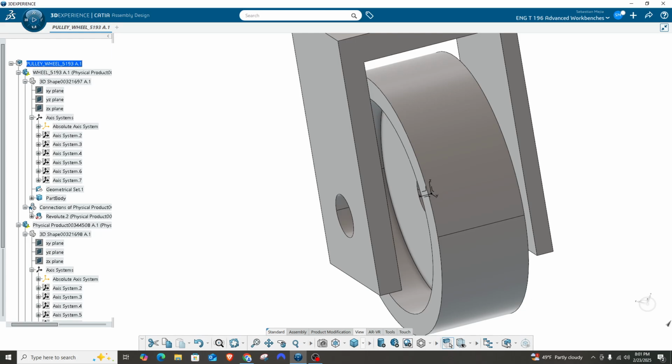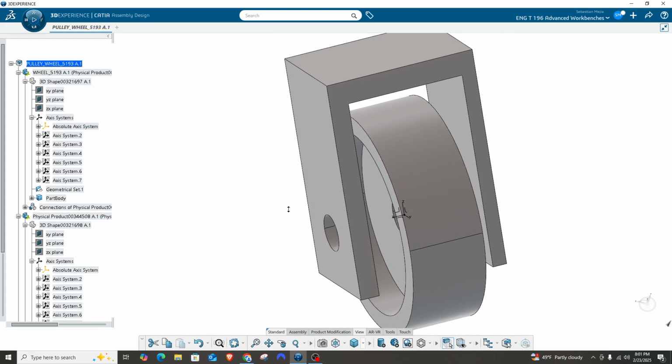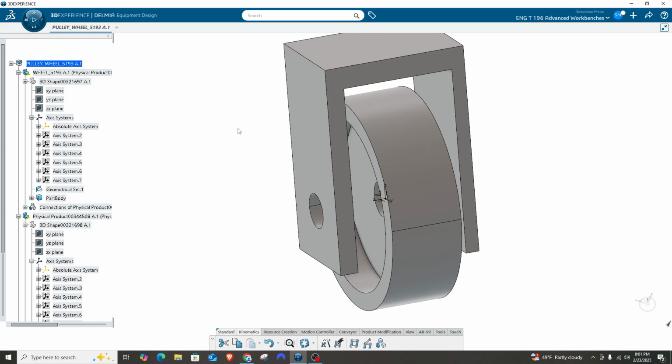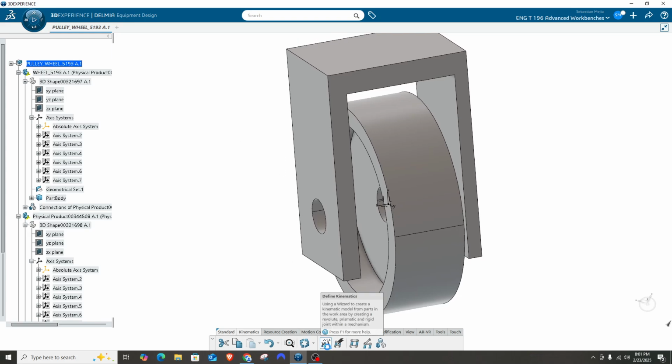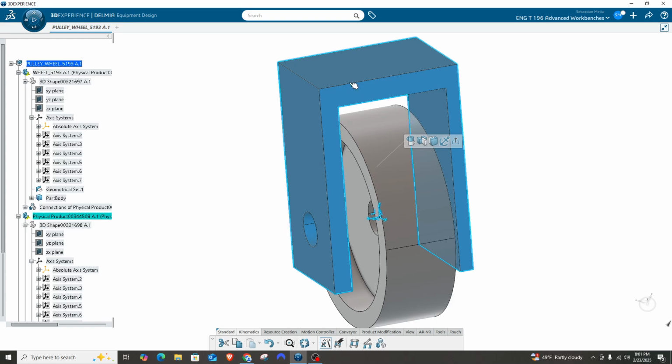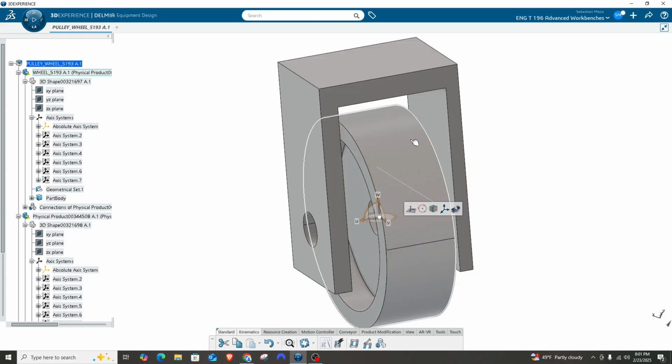Okay, so now what we're going to do is go back into equipment design. Okay, so now that we're in equipment design here, we're going to the little magic wand here for kinematics. Now it's going to be just kind of sitting here waiting for you to do something, so you're going to have to hit this guy here, hit your revolute joint, and then from here we're going to hit the little three dots. So these three dots are going to select our wheel here, just anywhere on the wheel is fine, just like that. And then notice how this guy pops up.